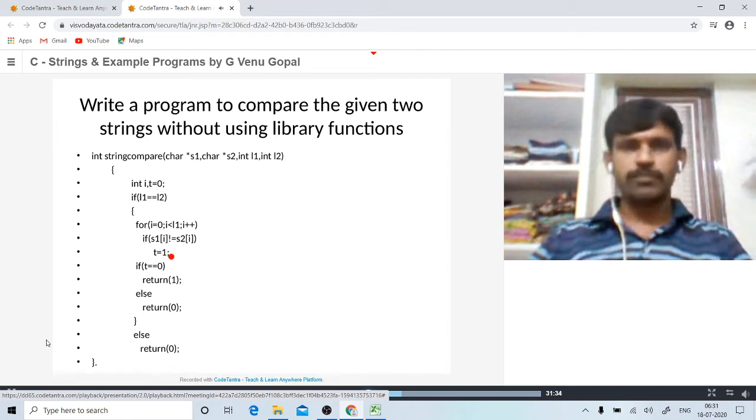Otherwise, the termination occurs. Here, the logic is something different. If the first character of the first string is not equal to the first character of the second string, then we terminate the process, t equal to 1, and break it.